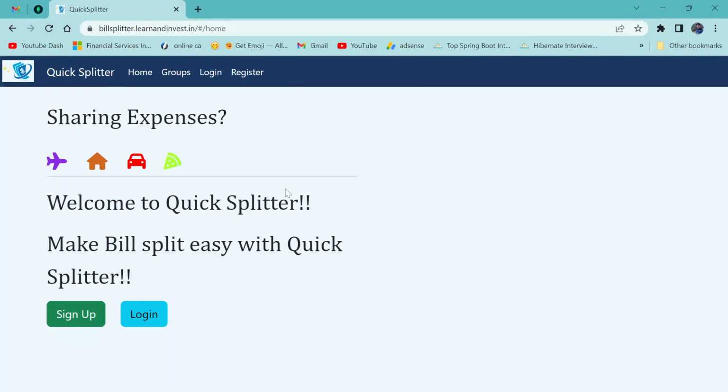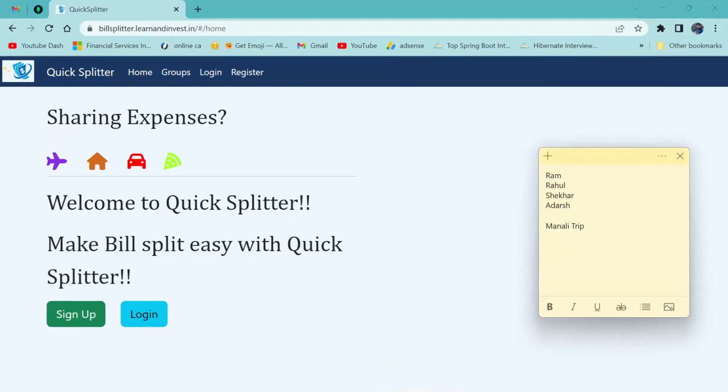Now, let's start with the demo part of the application. I will take a small example to explain the entire flow. Let's suppose Ram, Rahul, Shekhar, Adarsh went on the Manali trip. After the trip is completed, now it's time for them to split the bills.